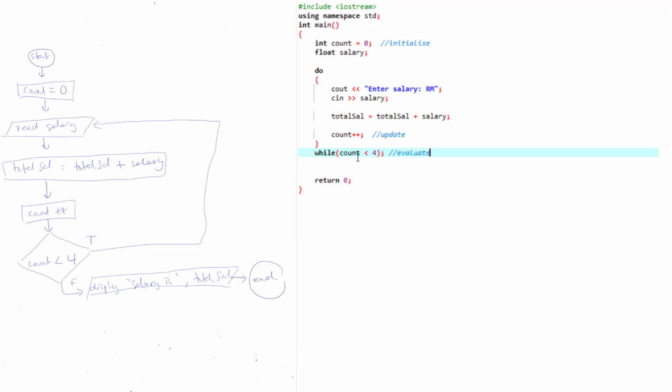Alright, so in the end, lastly we just need to display this. So cout, we can say total salary is RM. Where do we get the total salary from? This formula that you've done. So this is our variable total sal, so we just write here total sal. Okay, and basically this is how you solve this problem using a do while loop.